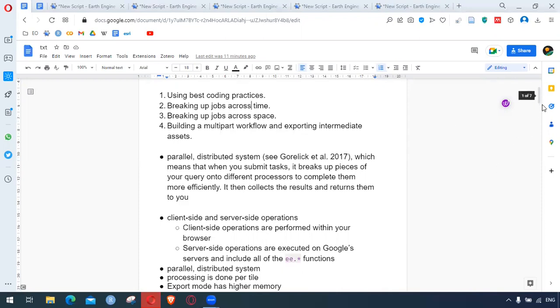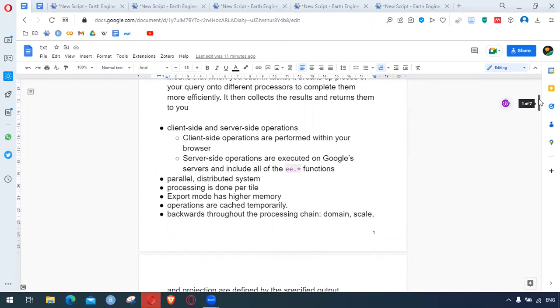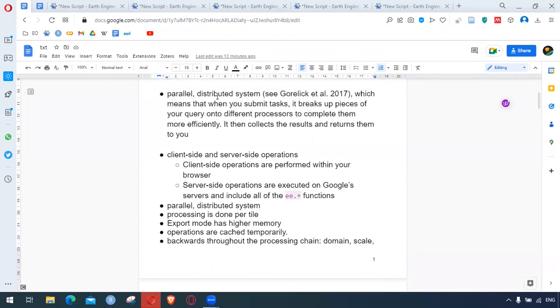And to go very quickly through this, the other thing is this parallel distribution system in Earth Engine. This system breaks the pieces of different queries into different processors, and this is again to do things in a more efficient way. So this is something that we might always want to remember. Earth Engine works in a parallel distributed system, and again this is a very big giant topic for sure, but this is just to understand the parallel distributed system in Earth Engine.